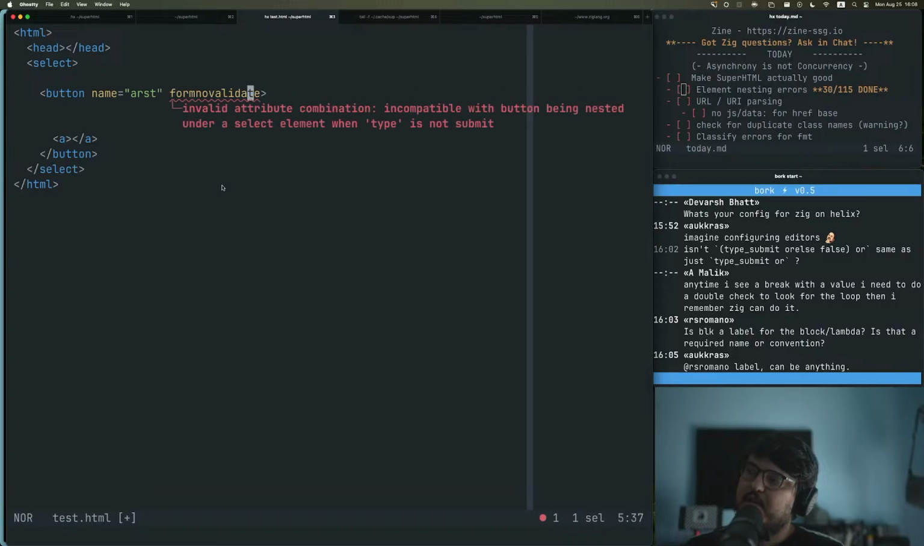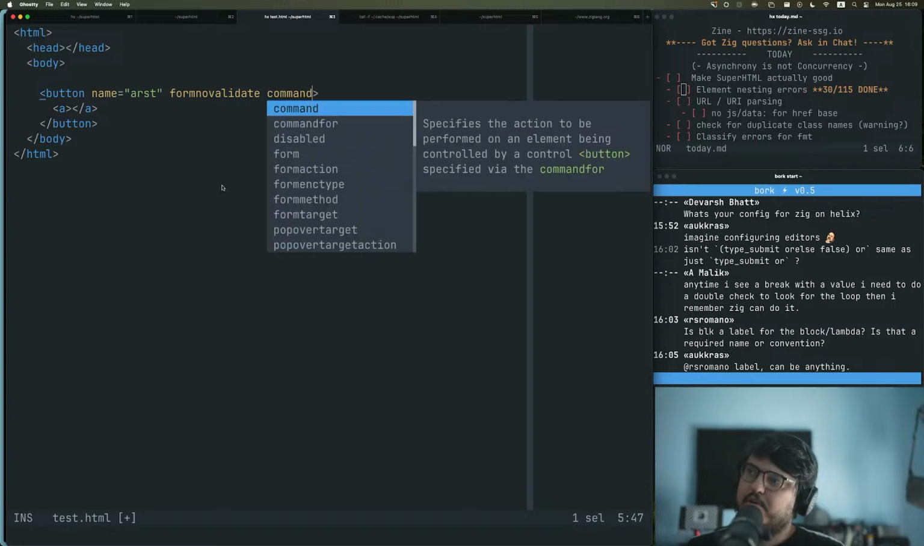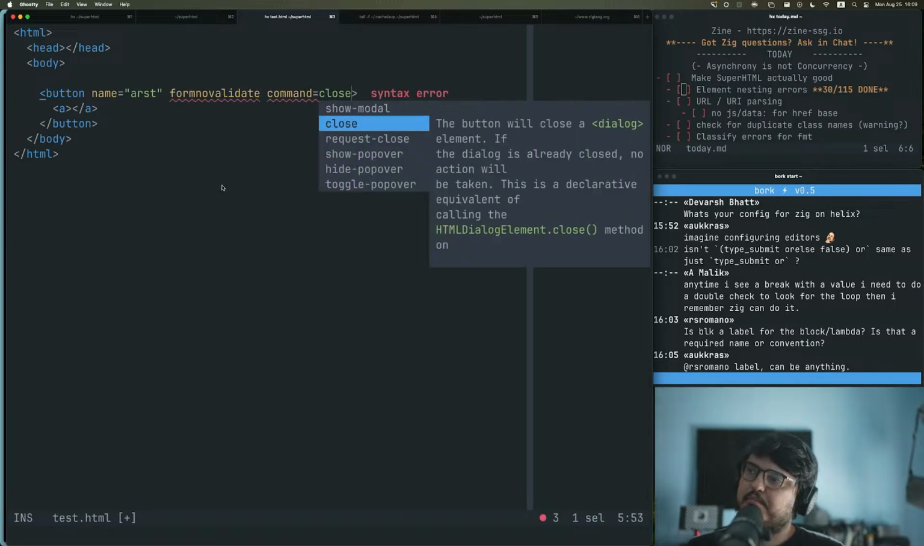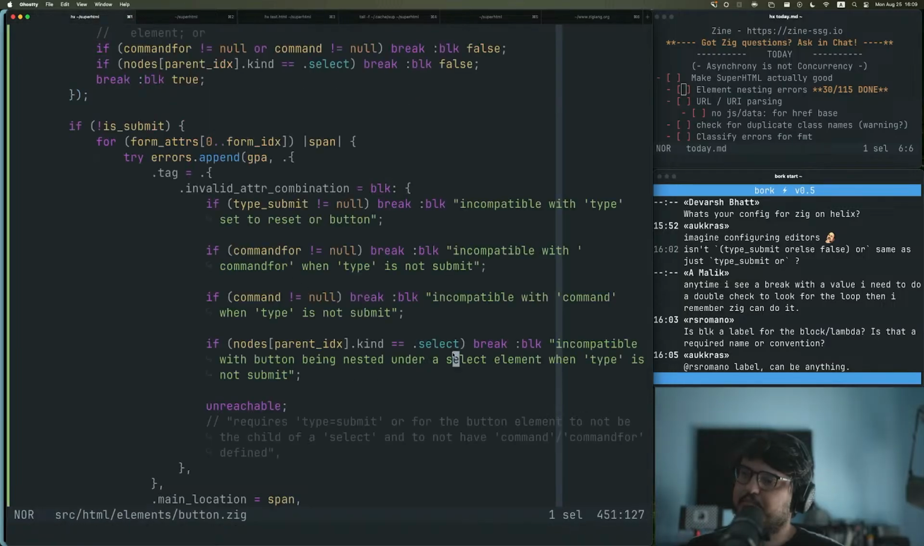So this is okay. Then what else? Back to being a body. Everybody's happy. But oh no, now there's a command. Incompatible with command when type is not submit. I should say attribute. Or we could also do this.